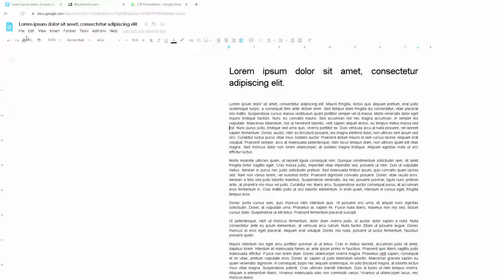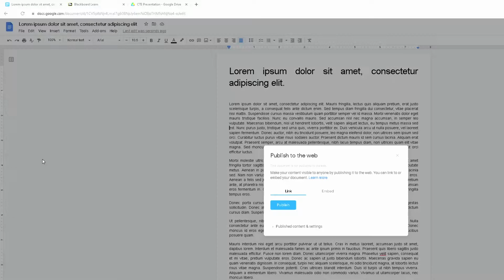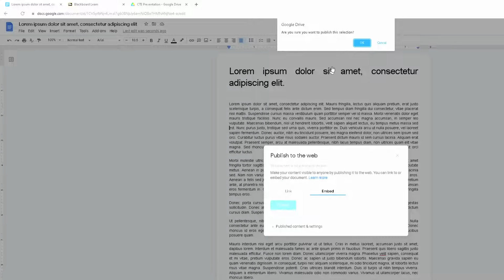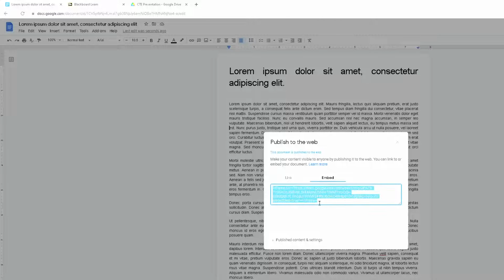So what I'm going to do now is click File, Publish to the Web, and I want to use Embed. And then I'm going to click Publish. It asks, are you sure you want to publish? You click OK, and you get this HTML code. I do not code or anything like that. It's just a couple steps. So you just click Copy, or Control-C to copy it. And now the code for this document is right there.